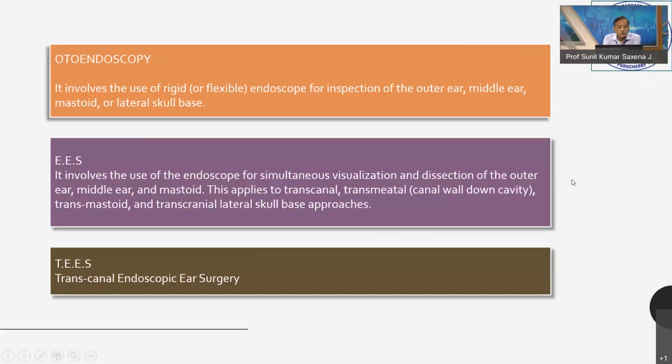First, a few terms. Otoendoscopy means use of a rigid endoscope for visualization of the outer ear, middle ear, mastoid, or lateral skull base. Endoscopic ear surgery involves the use of the endoscope beside visualization, for dissection of the outer ear, middle ear and the mastoid. This applies whether it is transcanal, transmeatal, transmastoid, or transcranial lateral skull base.